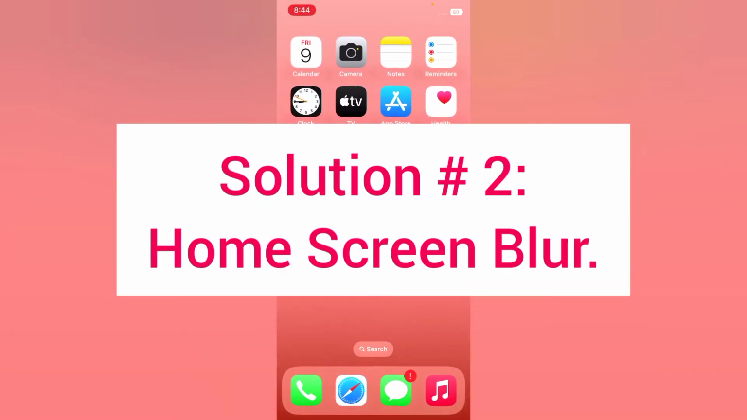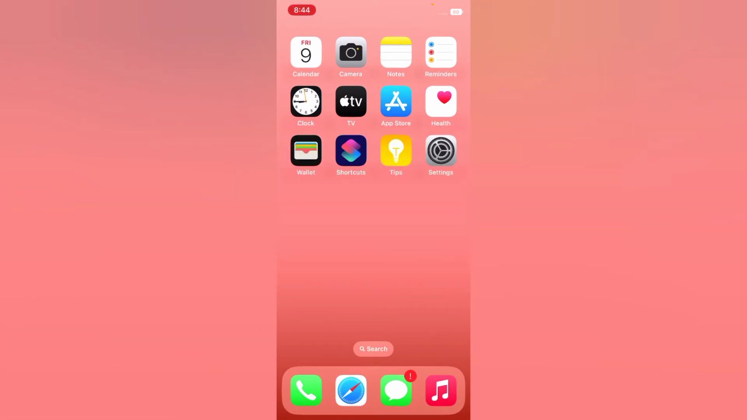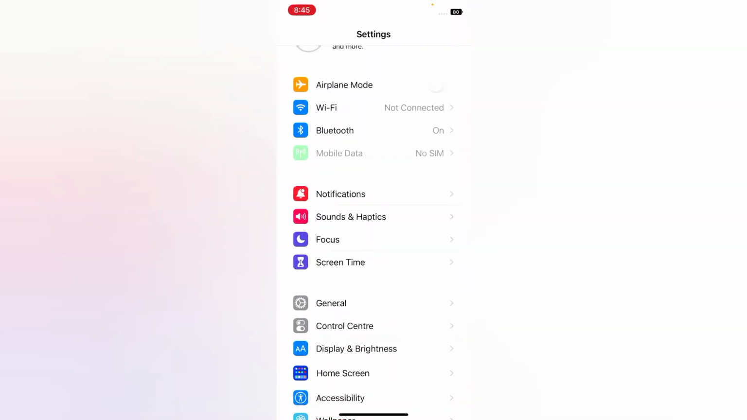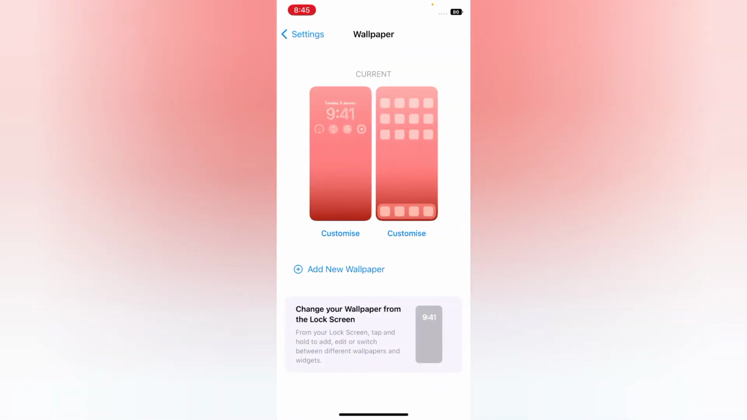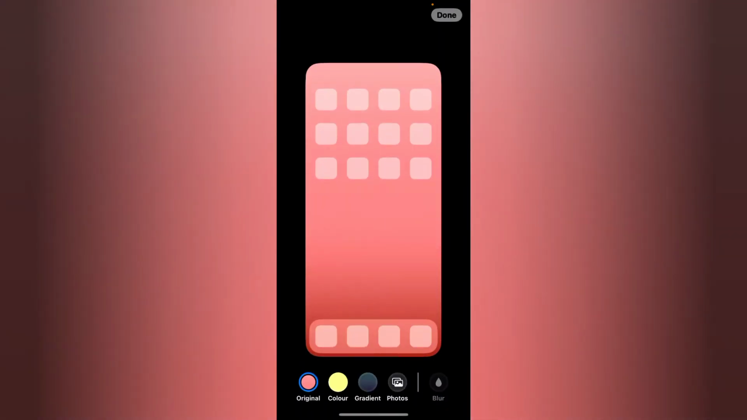Solution number 2. Home screen blur. Open the setting app on your iPhone. On the setting page, scroll down, tap wallpaper, tap customize, tap blur and tap done.